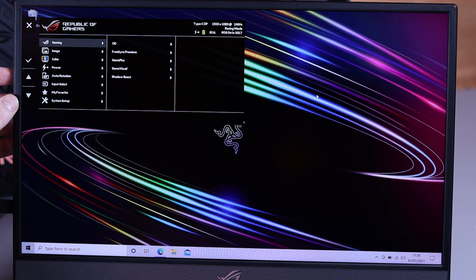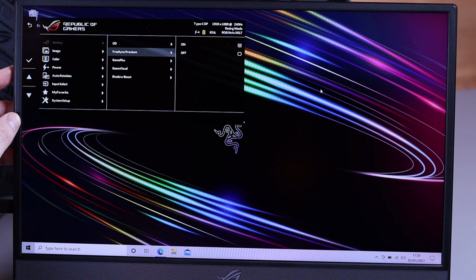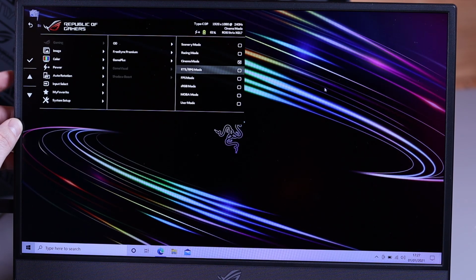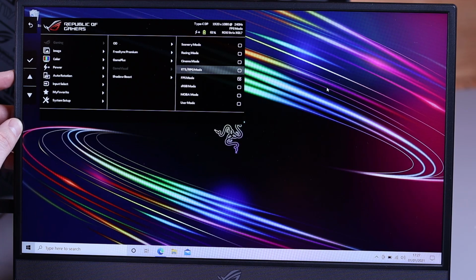Now, this is quite a decent on-screen display menu for just a portable monitor. I wasn't expecting this many options. You can see straight away, we've got Overdrive. We've got FreeSync Premium, and I believe G-Sync as well is on there. We're going to test that out in a little while. You've got the Game Plus, which I've never really been a big fan of, but you can put a crosshair on your screen or an FPS counter. Then we've got some color profiles here as I go down through the menu.